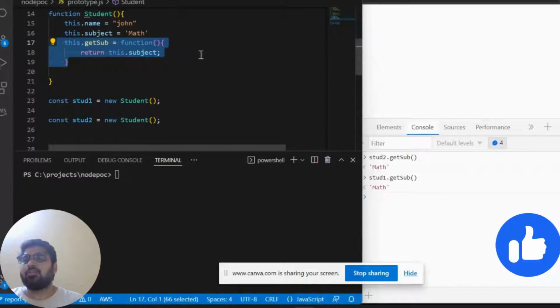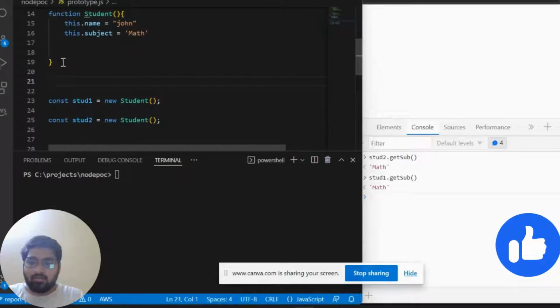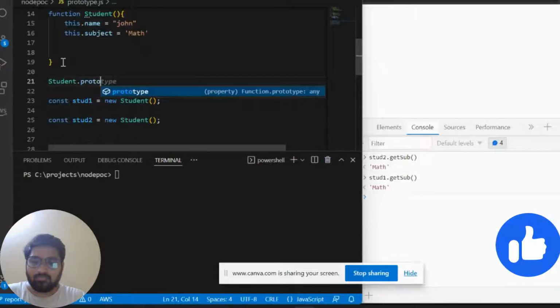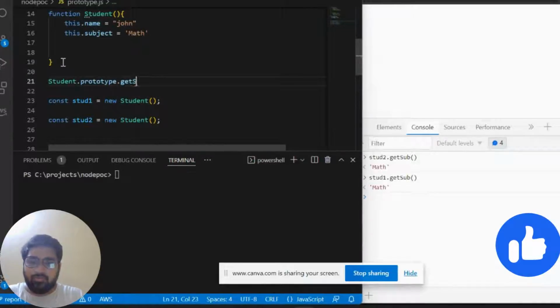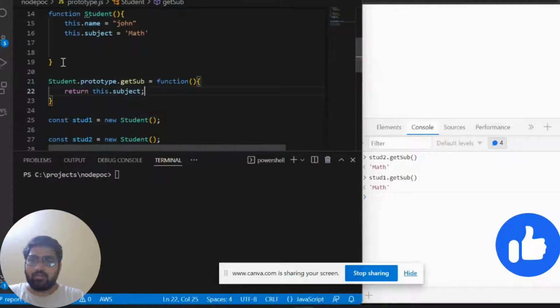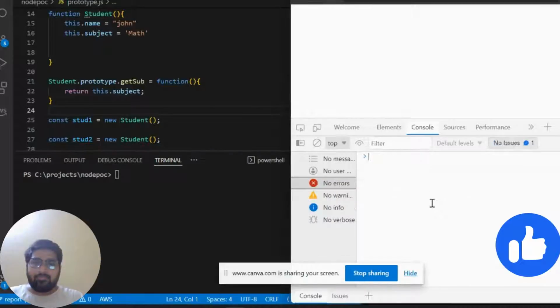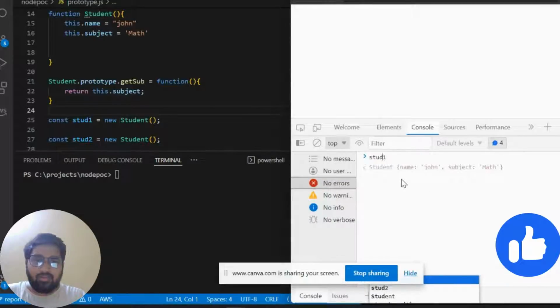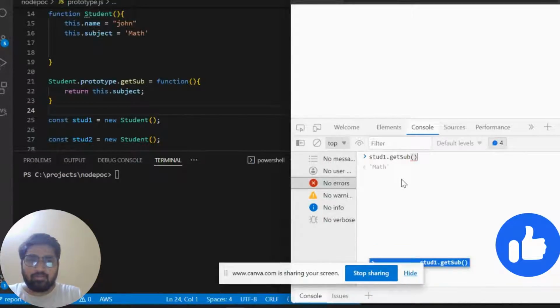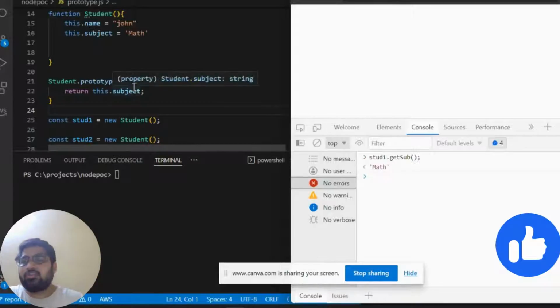So instead of defining this method inside the constructor, I will define it as a prototype. So let's say I will remove it from here, and then I will define it using the prototype keyword. Dot, the same function I will define with the same logic, and I will say return this dot subject, right? And now again, if I try to access student one dot get subject, it will give me maths, right? So now instead of defining it inside the constructor, I have defined it as a prototype.